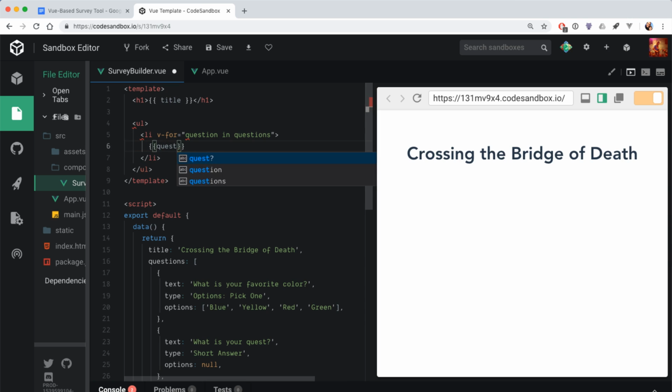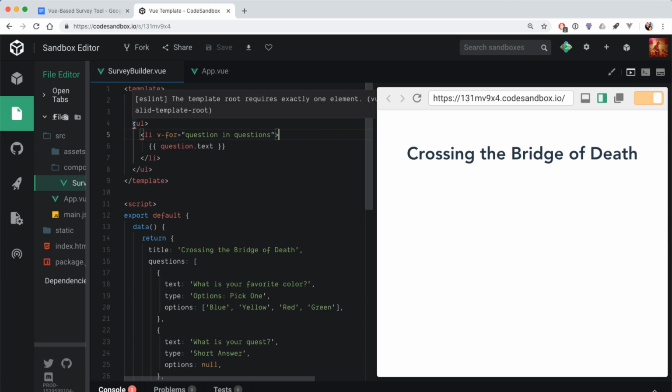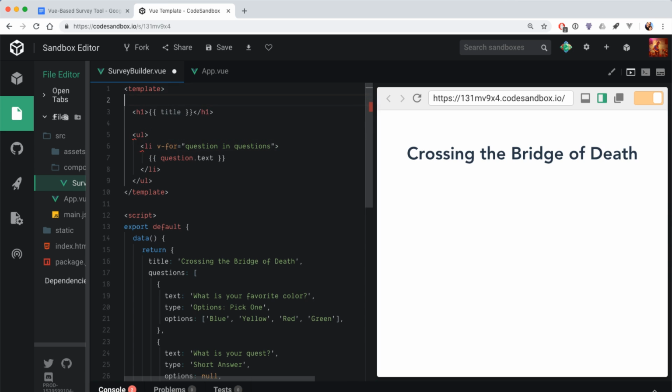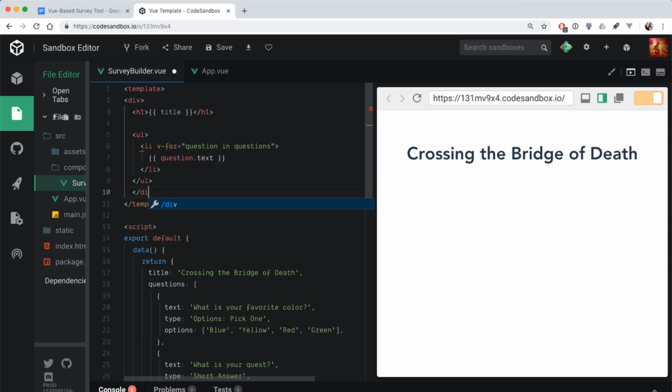and then I should be able in here to just, for now, let's try question.text. And that didn't work because up here, I guess my UL, the template root requires exactly one element. You're going to deal with that all the time because Vue doesn't support fragments. So we just have to wrap this in something. I'm going to choose to wrap it in a div because divs are perfect for semantically meaningless elements that you're forced to add for technical reasons. That's exactly what they're for and for nothing else. So, cool, that works.